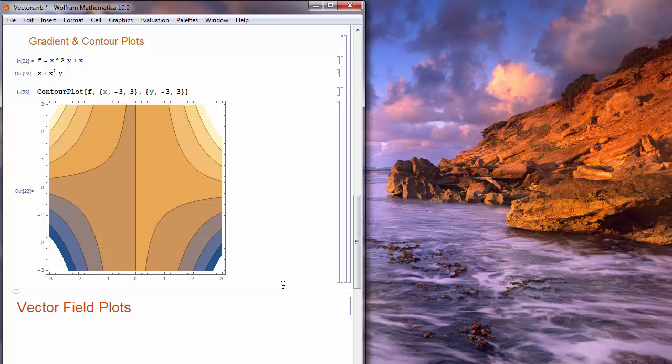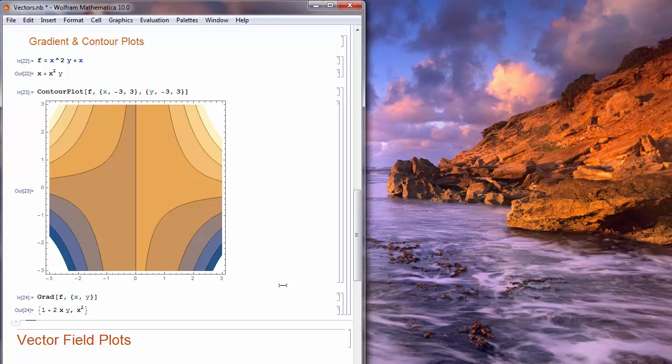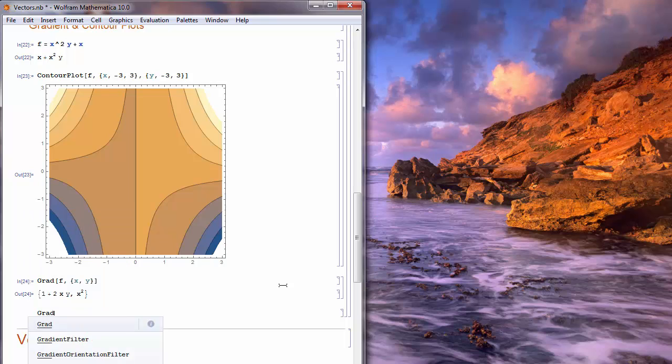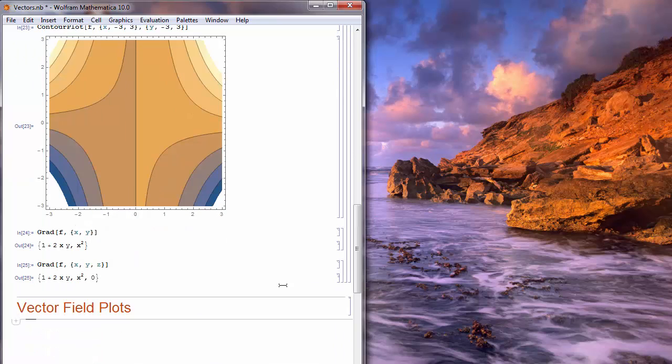Okay, so let's also take a gradient of this. So naturally, grad of f with respect to x, comma y gives you the gradient of f with respect to x, comma y. If you do x, y, z, of course there's no z in f, and so you just get 0 for the z component of the gradient.